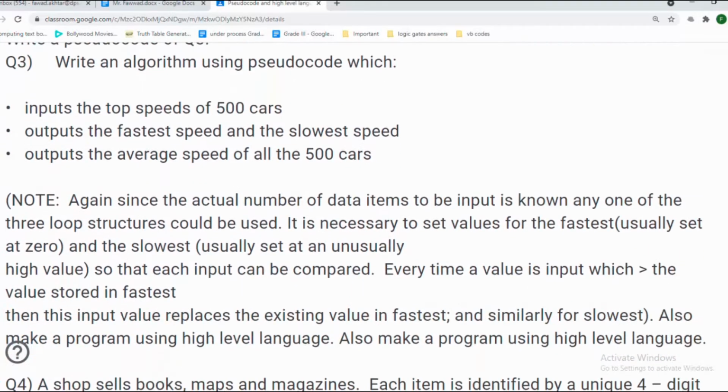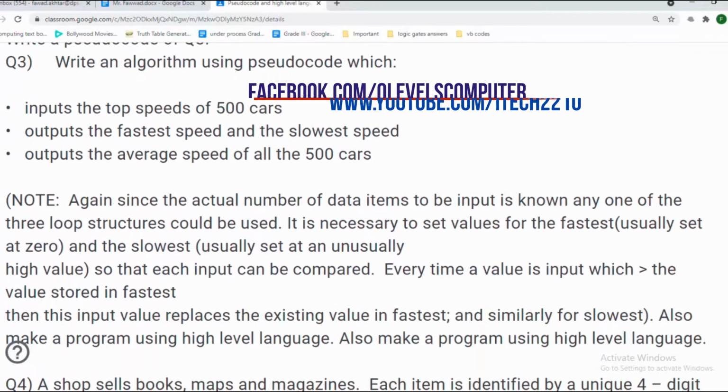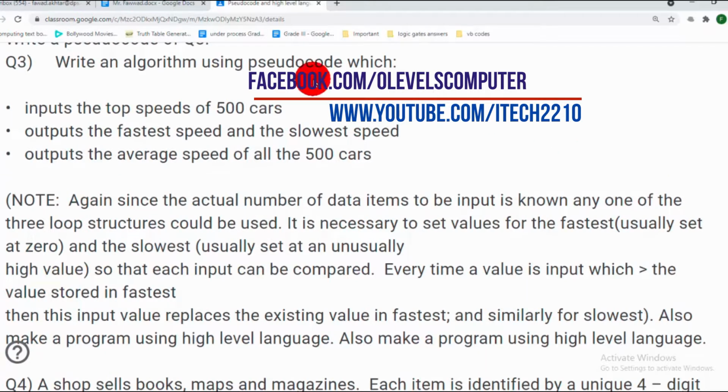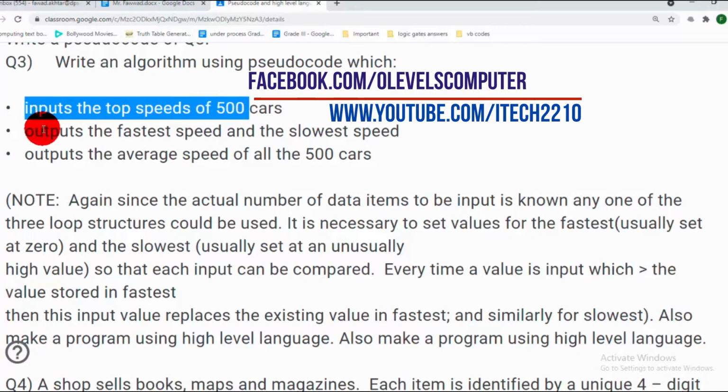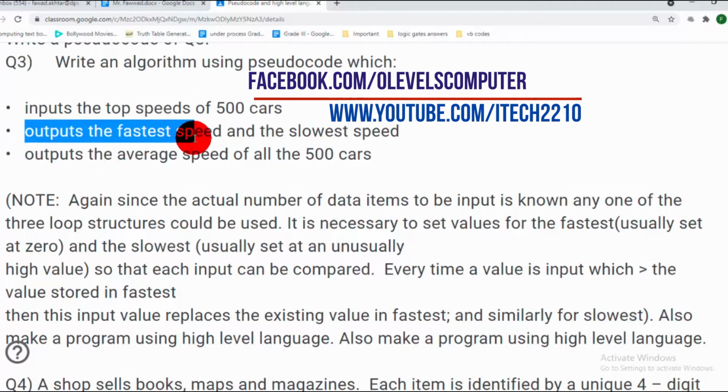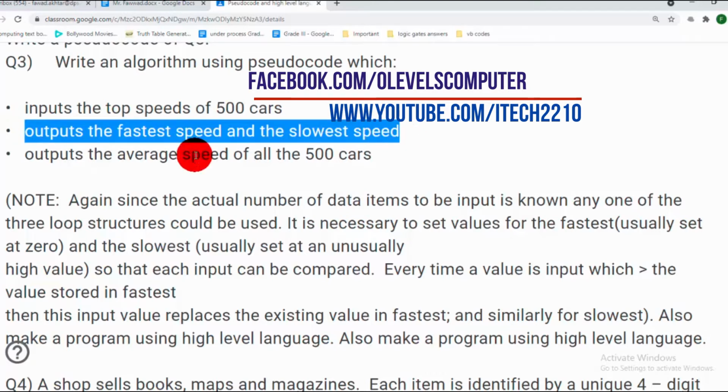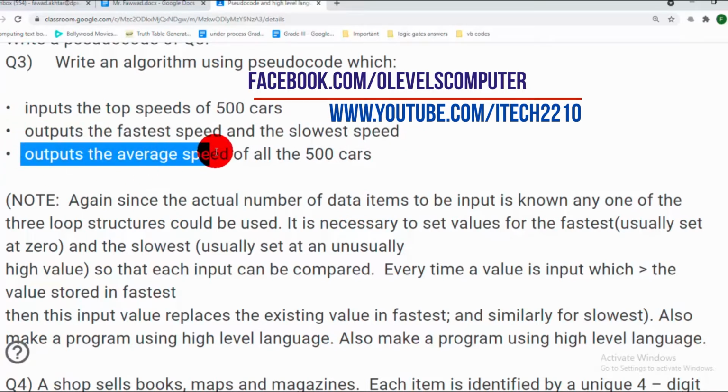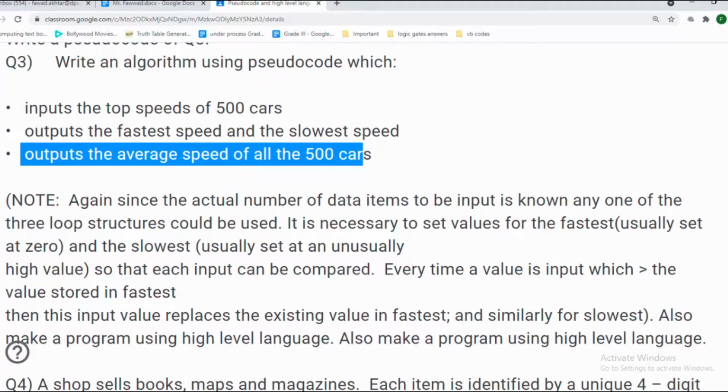Now today we make a high-level language program, meaning a Visual Basic program, in which we have to input the top speed of 500 cars, and then we have to output the fastest speed and the slowest speed, and then we have to take out the average and give the output of all the 500 cars, right? So this is a simple program that we have to do, that we need to input the top speed of cars, and the car quantity is 500, and then we have to output the fastest and the slowest speed along with the average speed of all the 500 cars.